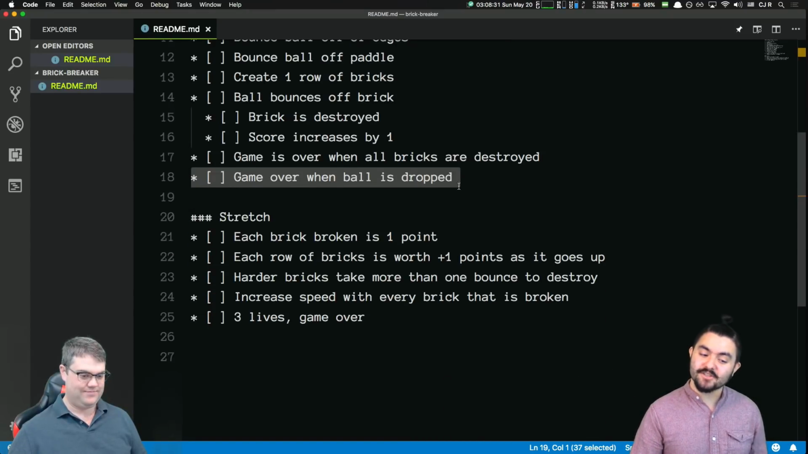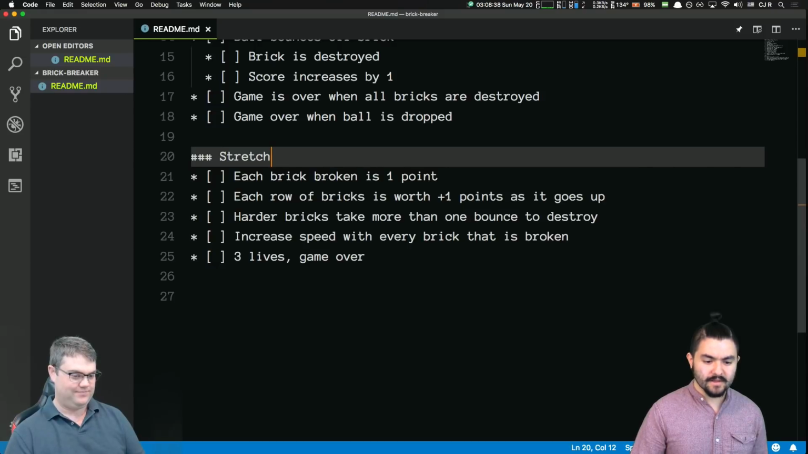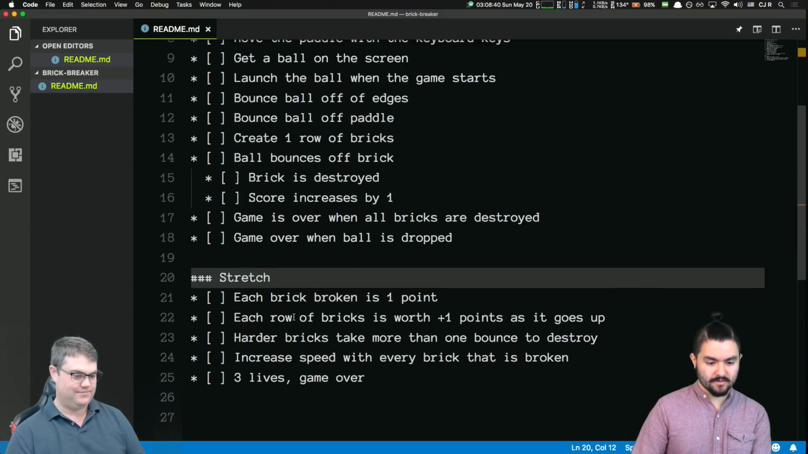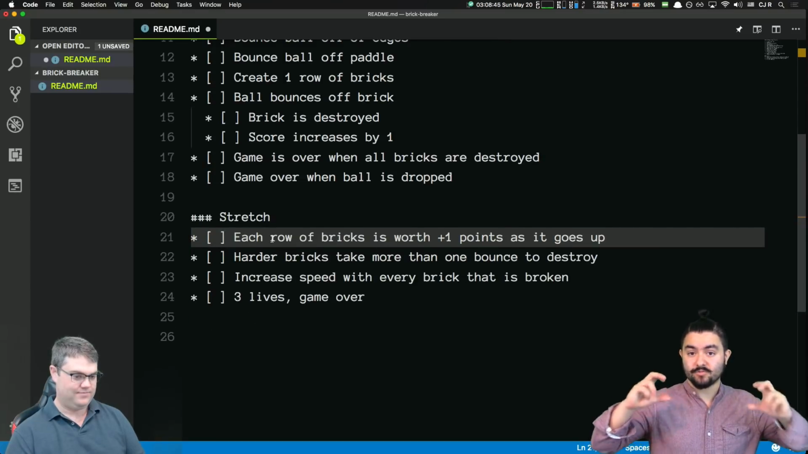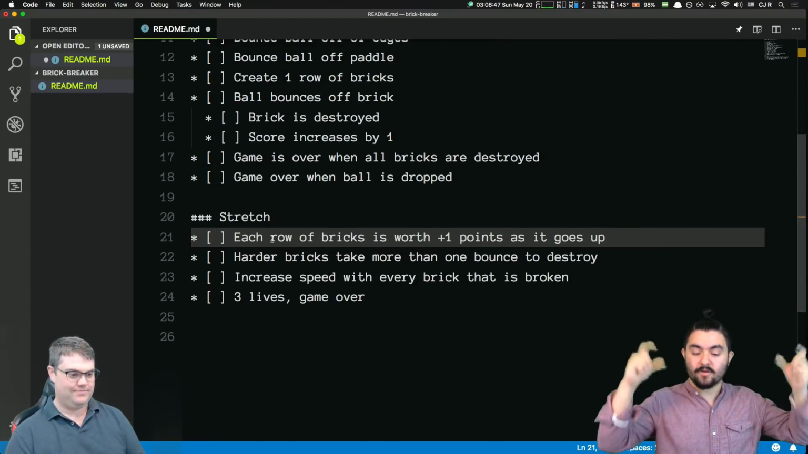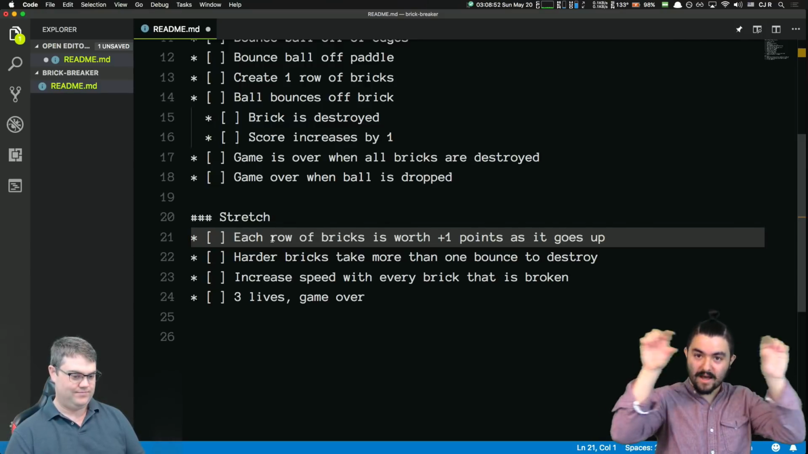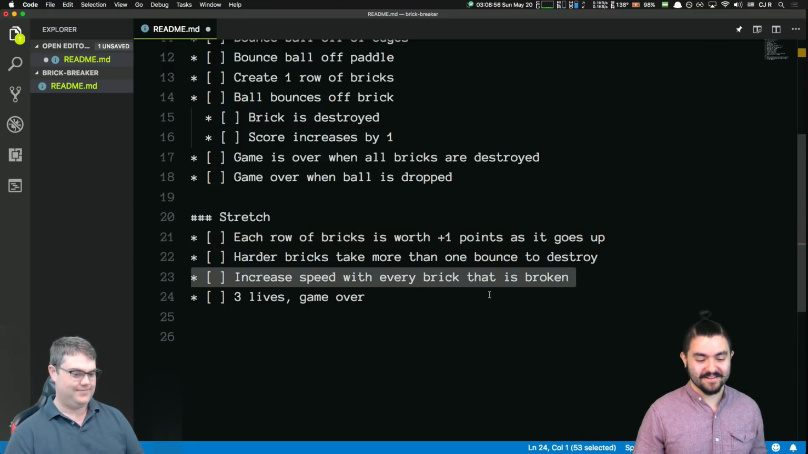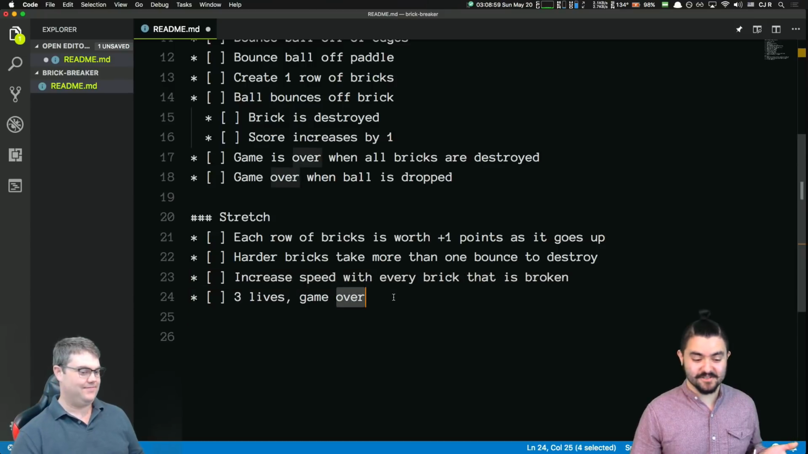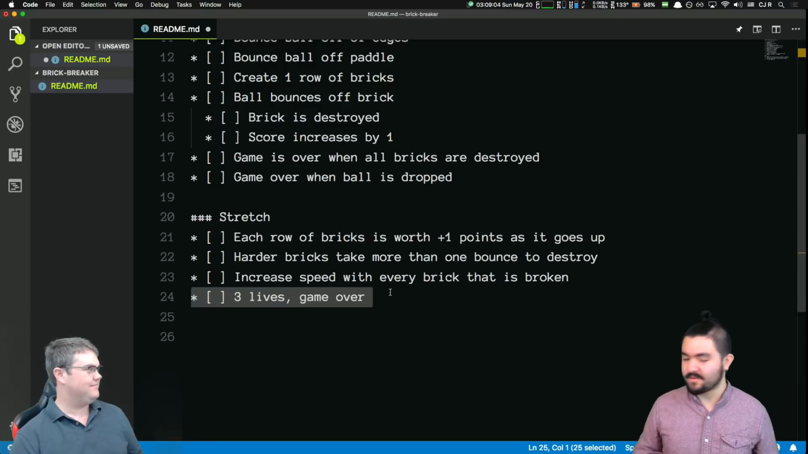We have some stretch things. We may not get to these, but if we don't, you could totally fork this code and add some new features to it. We already are doing each brick is worth 1 point, but we might make each row of bricks progressively harder. The higher up bricks are worth more points, and it takes more hits to destroy the bricks on the higher rows. Increase the speed with every brick that is broken. You get 3 lives instead of just 1, and then the game is over. You could think of lots of other things to add to the game. That's just some things that we came up with.